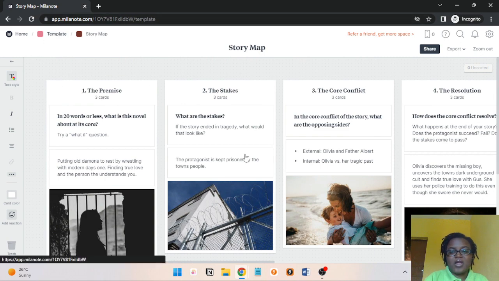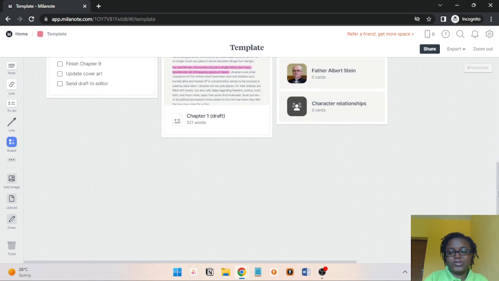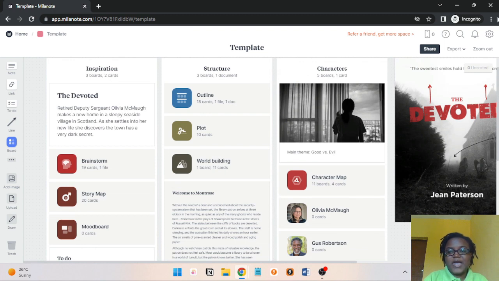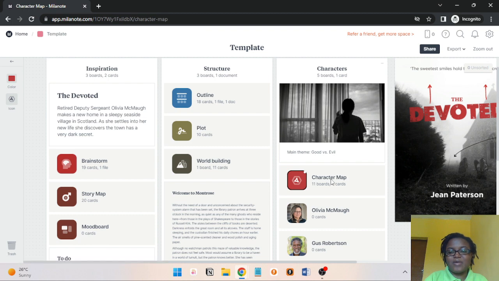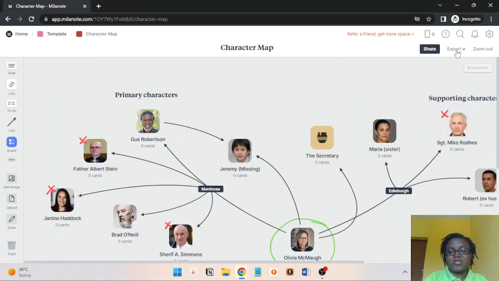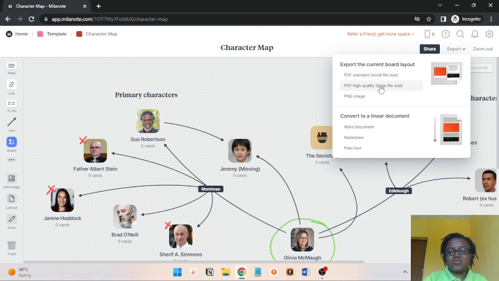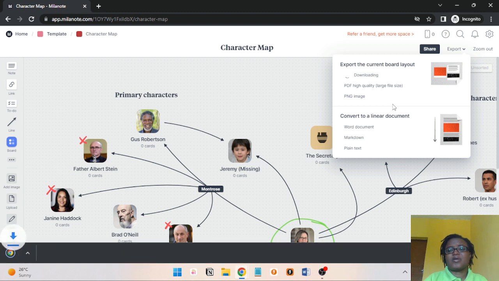One thing I found out that made it really nice was that you can export all of this without stressing yourself to export it as a Word document. You can only export the board the way it looks. For example, this character map, I'm going to export it as a PDF because it would look better as a PDF. Let's do standard size, because if you export that as a PDF, you can export it as an image too, which is really good actually if you think about it.